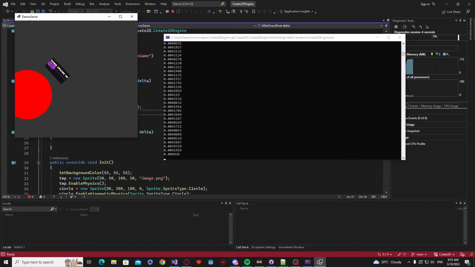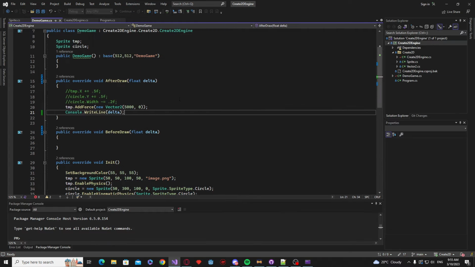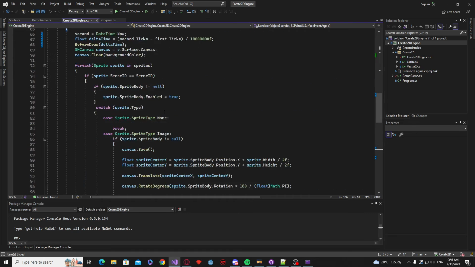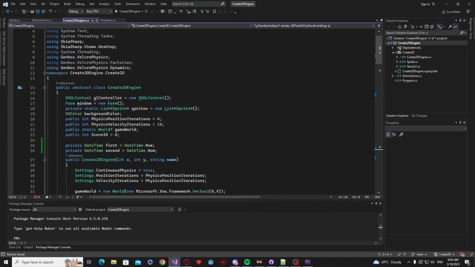And it's looking the same. That's great. So now you can access delta time in the after and before draw functions. So now we want to work on our FPS counter. And this is pretty simple.